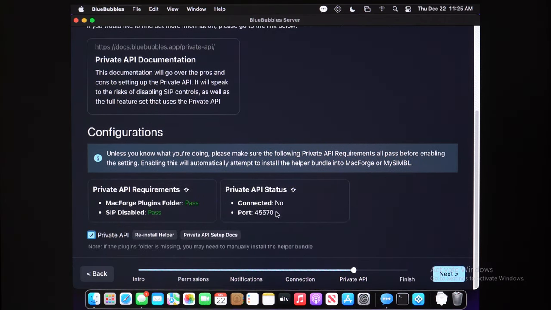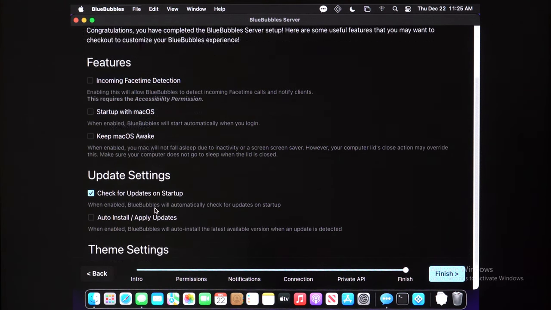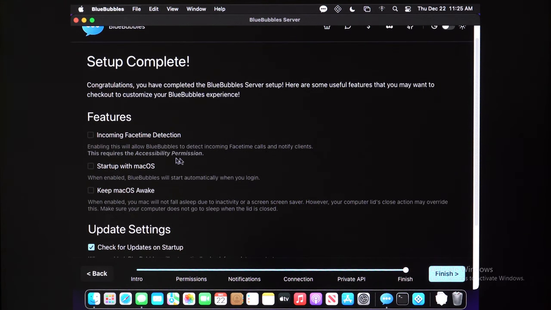At the bottom, click the checkmark to enable it and then reload until the connected says yes. Once it says yes, go ahead and click next and we are ready to go. I usually change the theme and I enable the incoming FaceTime detection. This doesn't allow you to attend the FaceTime call, but it will give you a notification if someone is calling.